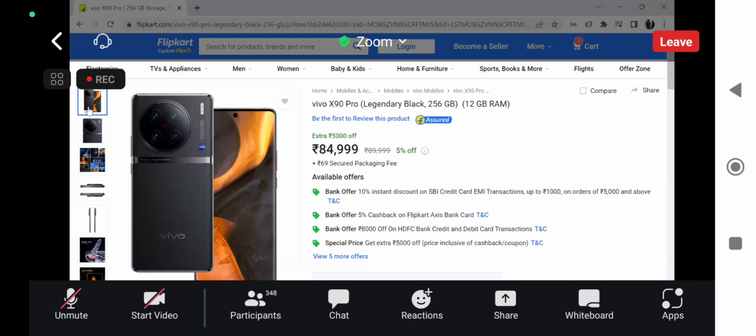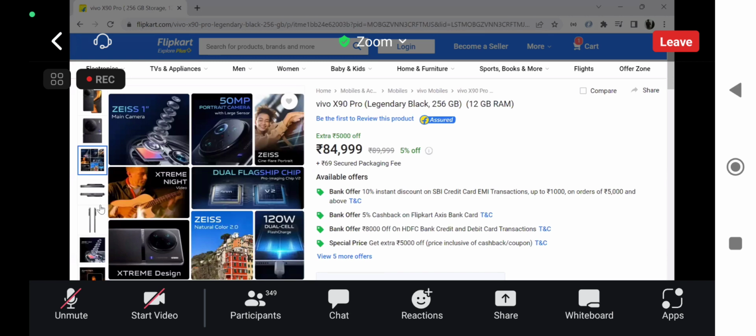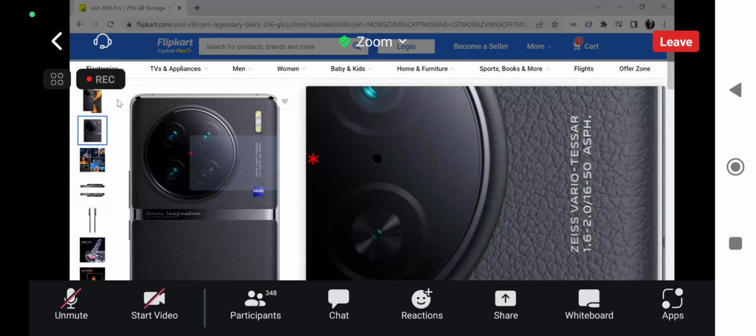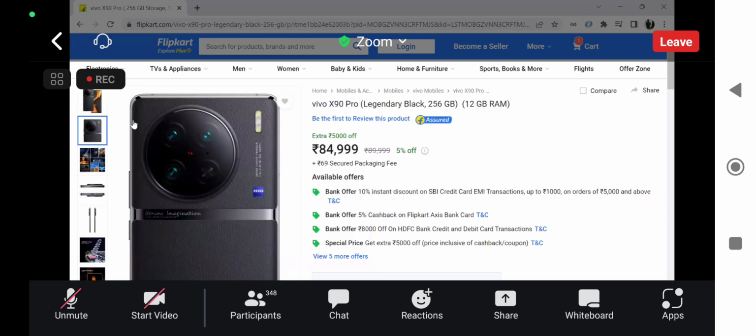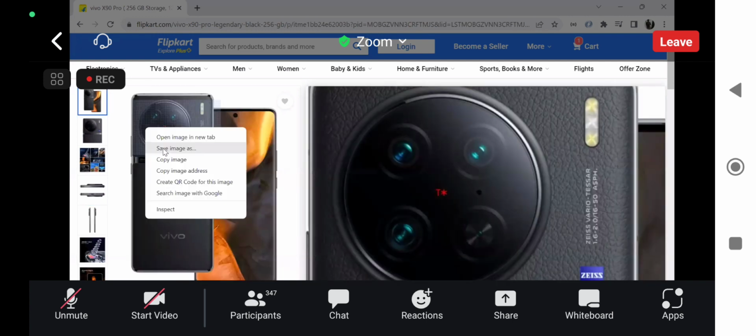Now you can see this is the mobile, and this is the camera, and this is the description. Like that I have different images available. First let me download these images quickly. Let's get these images and save that image.